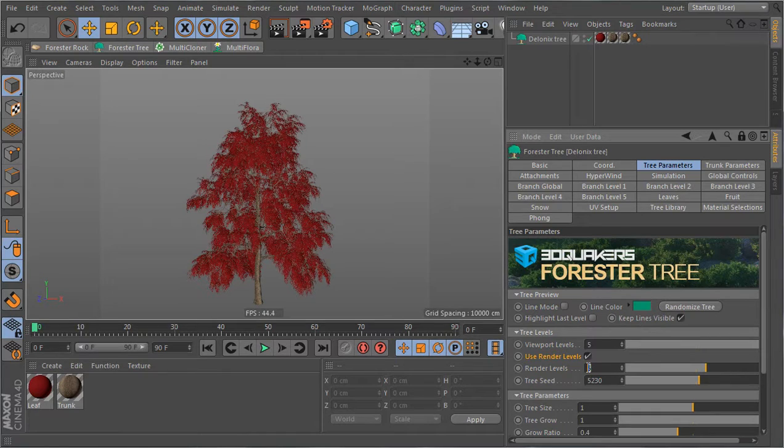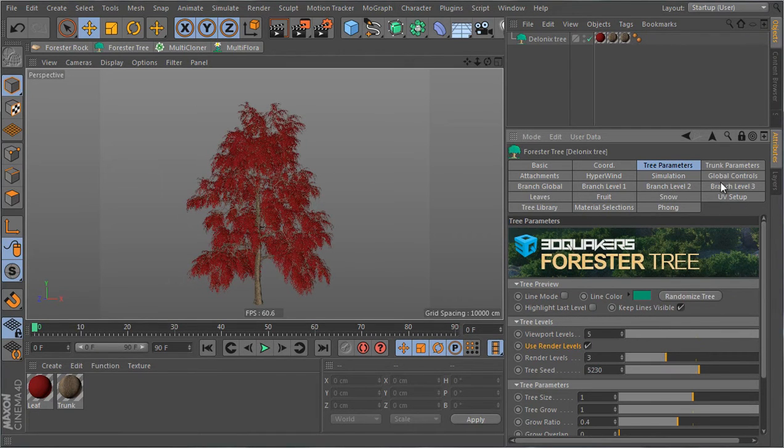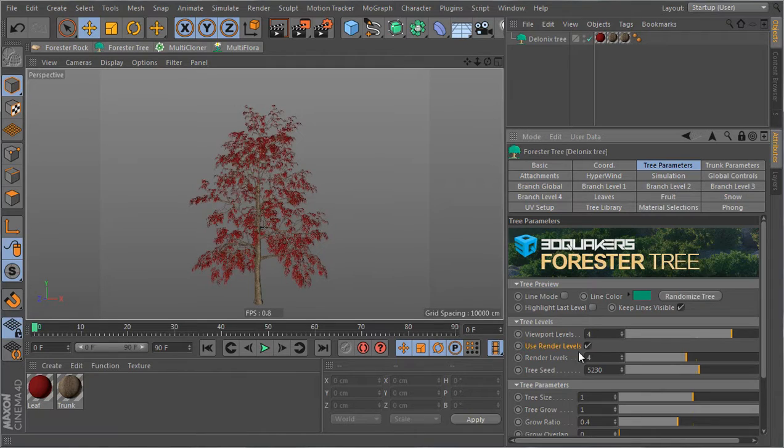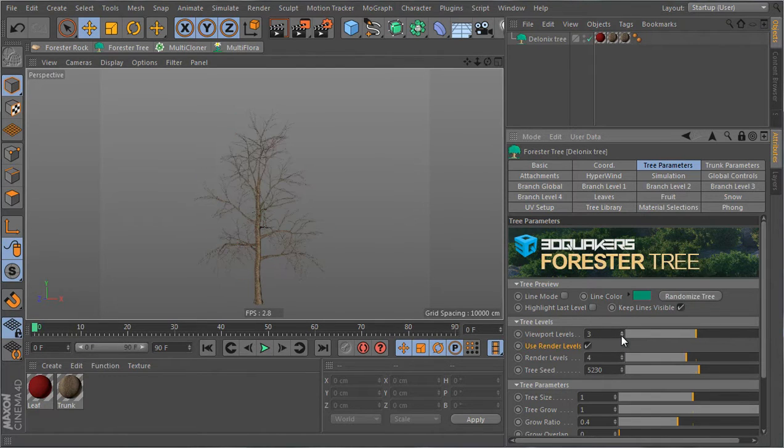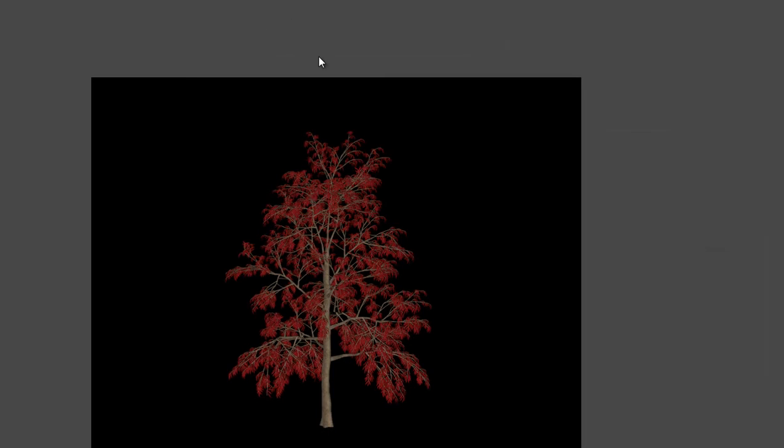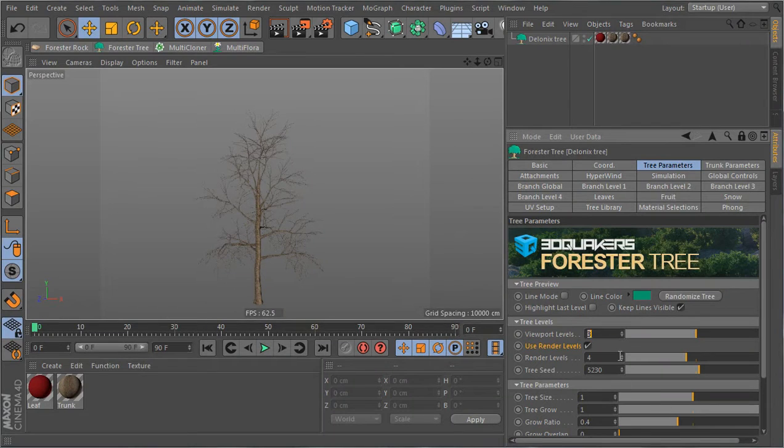If we set the render levels to 3, for example, then we're going to get 3 branch levels and so forth. I'm going to set them to 4 and set the viewport levels to 4 as well. The viewport levels dictate how many levels are displayed in the viewport, while the render levels are the levels that are going to render. So if I set my viewport levels to 3 and give this a render, I will get 4 levels rendered.